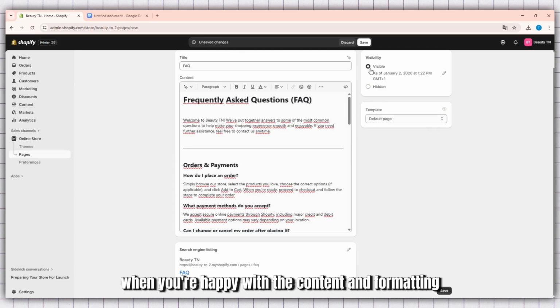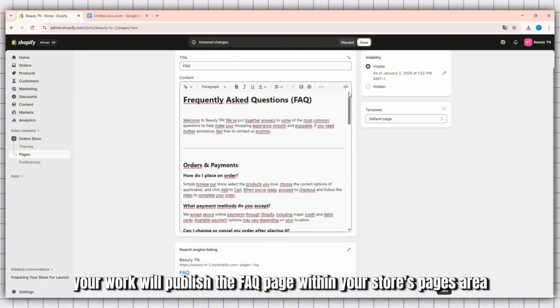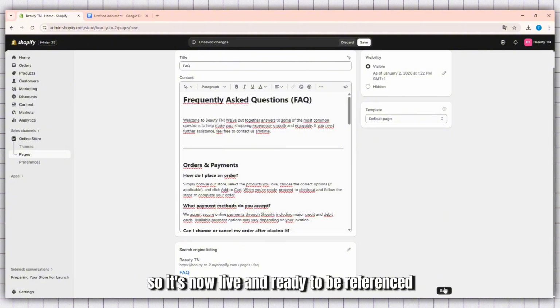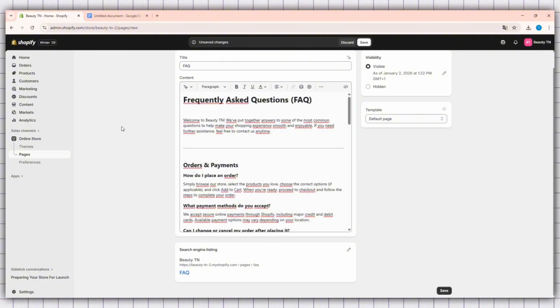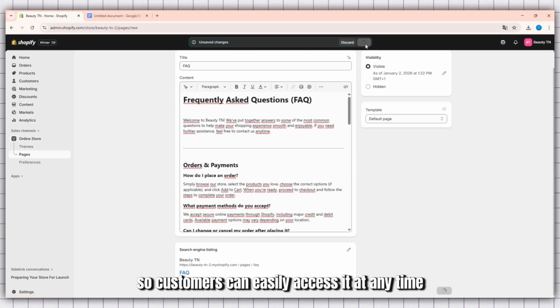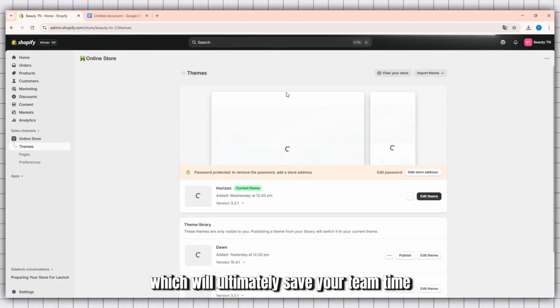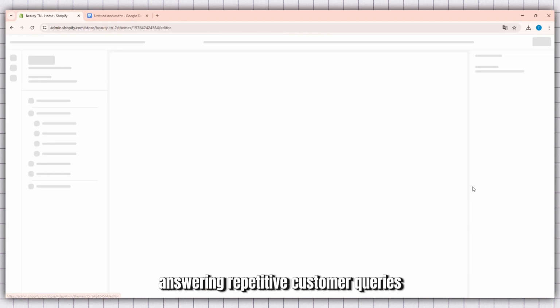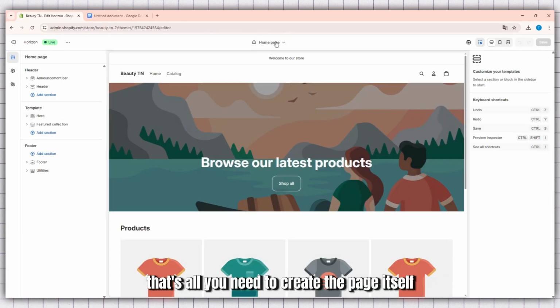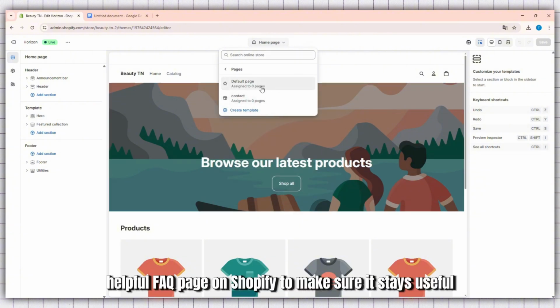When you're happy with the content and formatting, click Save. Saving your work will publish the FAQ page within your store's Pages area, so it's now live and ready to be referenced. You can also add it to your store's main navigation or footer menu so customers can easily access it at any time. This is an important step to make sure your FAQ page is easy to find, which will ultimately save your team time answering repetitive customer queries. That's all you need to create the page itself. You've just built a focused, helpful FAQ page on Shopify.